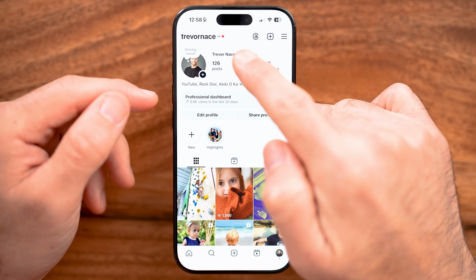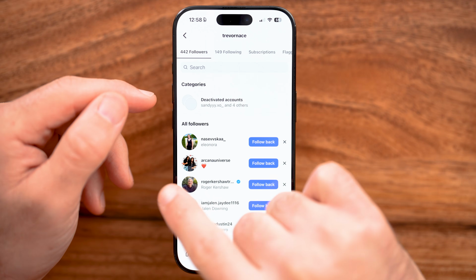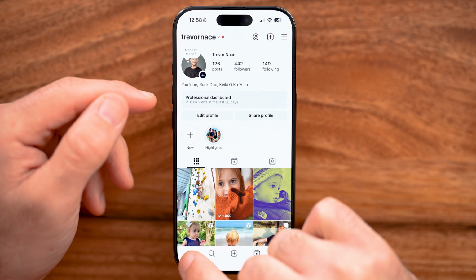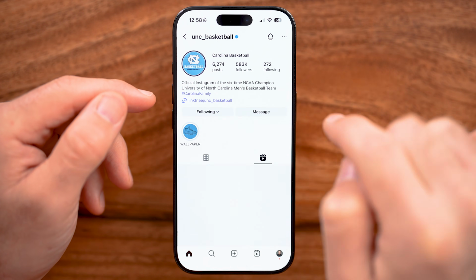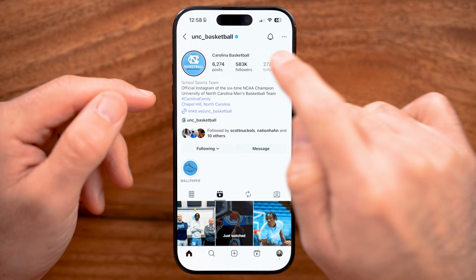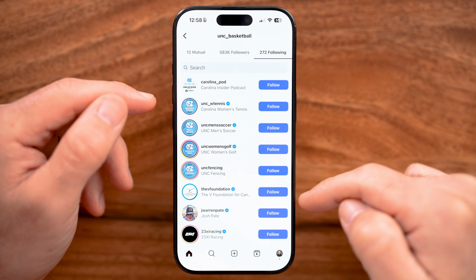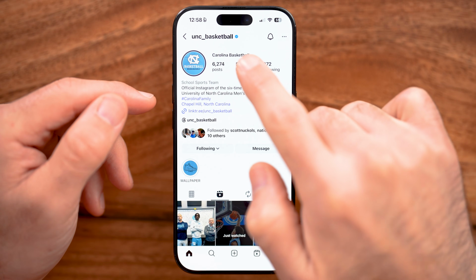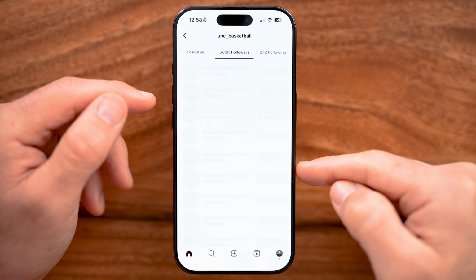You can see on here, I can tap on followers, see all of the followers, and same with following. And even if I go to a different account, let's say UNC basketball, I can tap on following and see every single account they are following in addition to their followers.